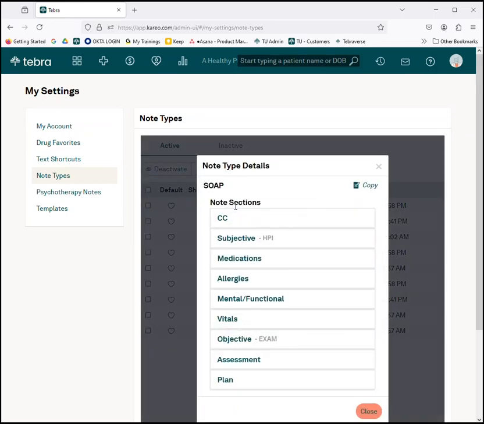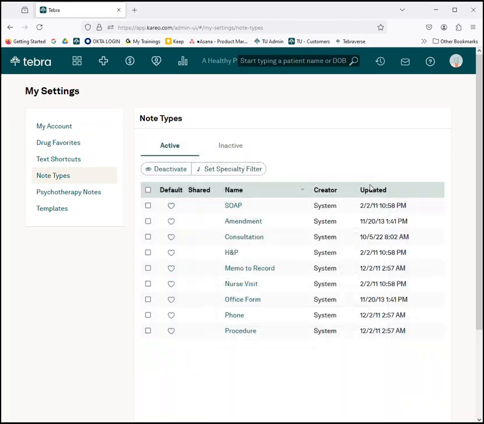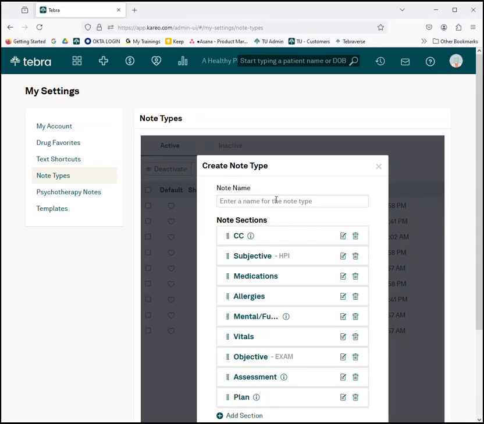When I click on SOAP, you're going to see all of the sections that were part of my note. Now, if you wanted to create a custom note type and change names and so forth, you would come over here and copy this, put a new heading, make the changes that you need. This is how you would create all of those changes.